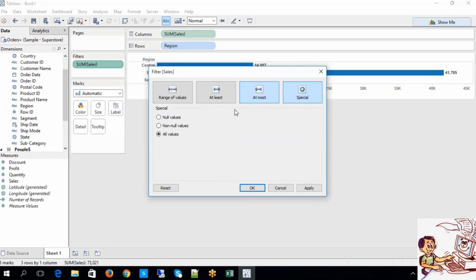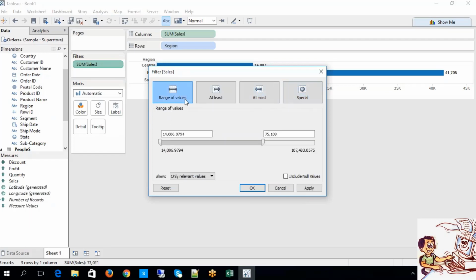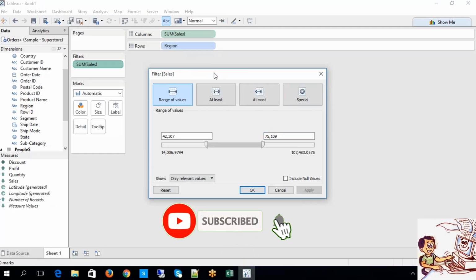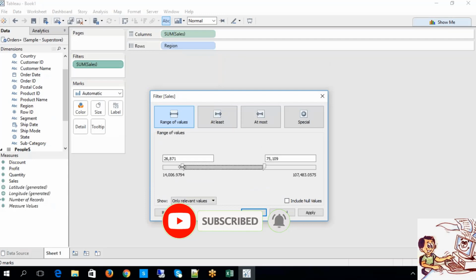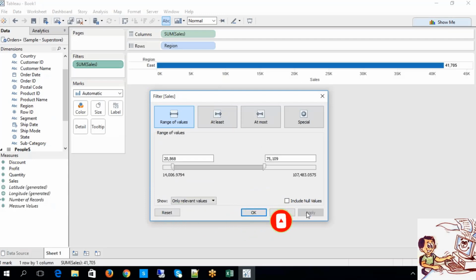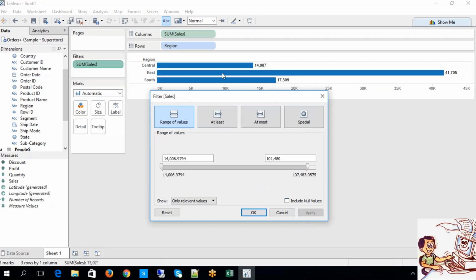Okay, special again, null values and all. Okay, again, range of values. Look at this. You can choose in between. What is the least value? Let's say 42,000, and the highest value is 75, which means in between data. Now look at this. You have nothing, no results like that. Now, you have only one value, something like that. Look at the beauty, guys. How sophisticated it is, isn't it? So this is what you can play around with.